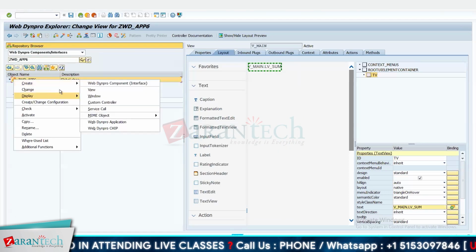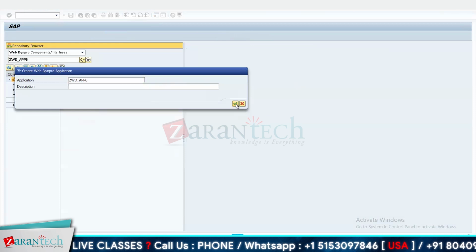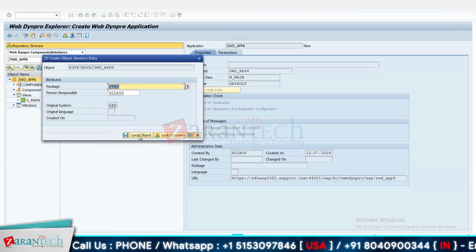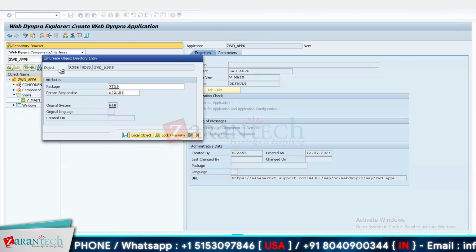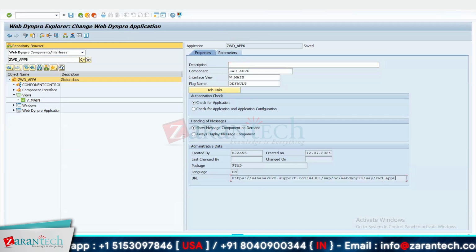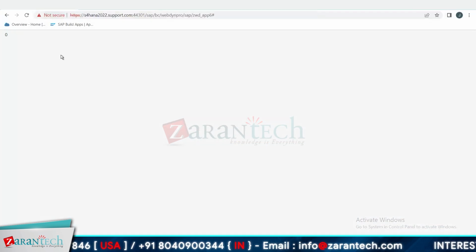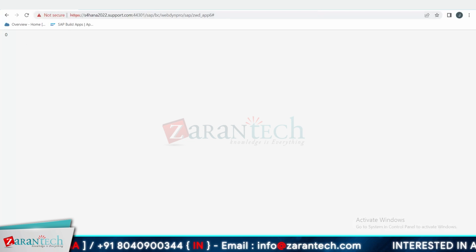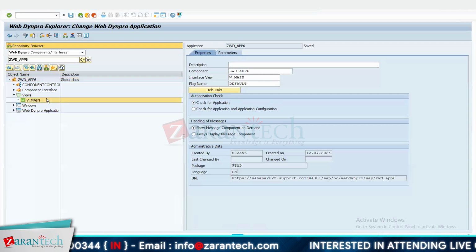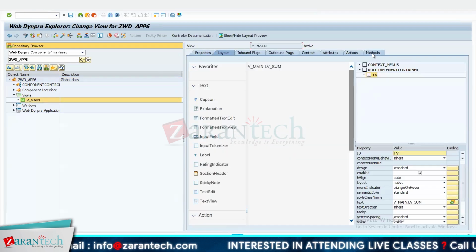And I will go and create a Web Dynpro application for this. Let the name be this only. Let's save our application in a local object. I will copy this URL and go to our browser. See, 0 is coming. The reason 0 is coming is that we have created the method and bound it with v_main, but we haven't written the logic of binding in our method.